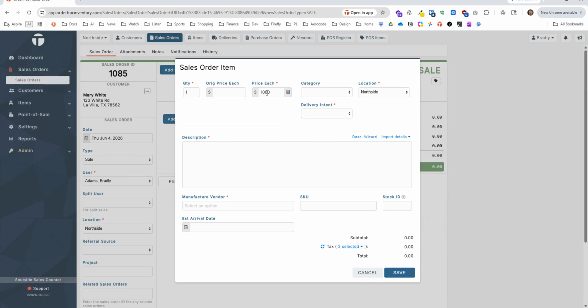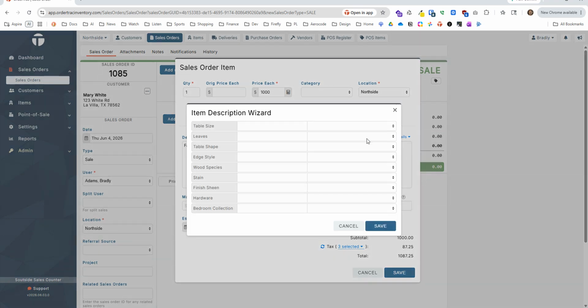So we'll just put in a quick price here. It's going to be delivered. And now we have the option to put in all the details. So this is an item that we may or may not have ever sold before. Doesn't matter. We're going to write up the details. So first, we're going to say it's a farmhouse table. And I'm going to use the description wizard to put in some details. We'll just say it's that size.